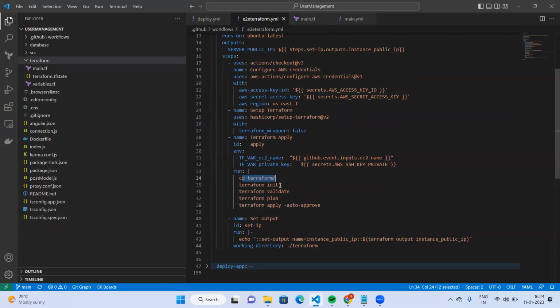And then Terraform init will initialize that. It will create the dependencies. It will download all the dependencies. And then Terraform validate will validate whether all the things are correct or not. And then Terraform plan will show you what things are going to be created. And then Terraform apply with auto approve. If you didn't give that, it will ask you yes or no. So that's why we are giving auto approve.